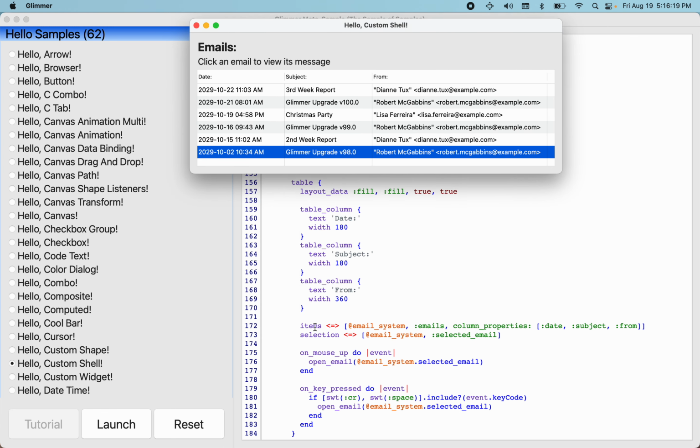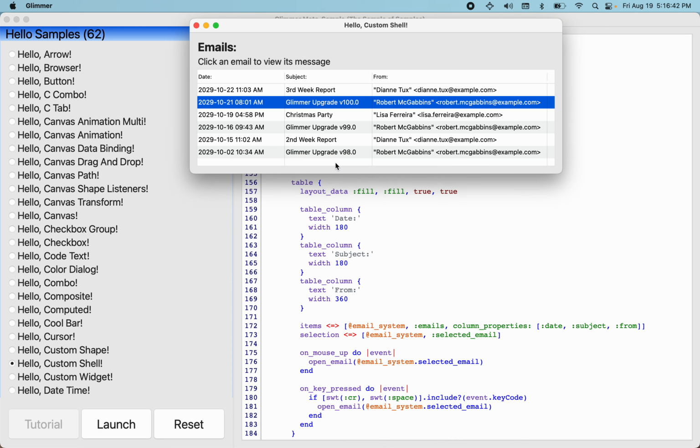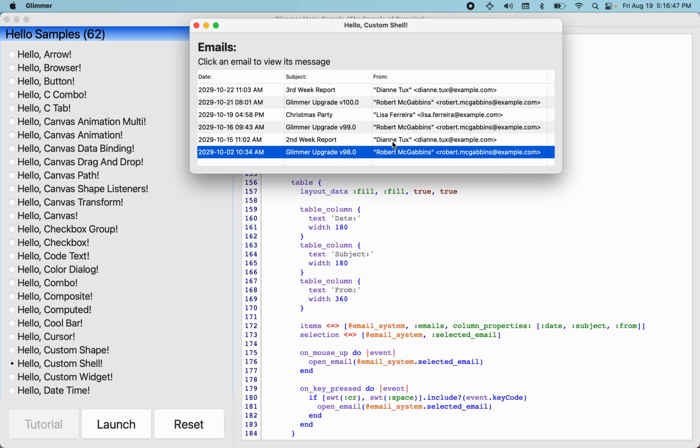And then we have table items. They're bidirectionally data bound to the emails attribute on the email system model, in that order: date, subject, and from. Then we have the selection of the table as well, data bound to the selected email on the email system. So items is going to populate the table with different items, like different rows, and the selection is just going to remember which row is selected.